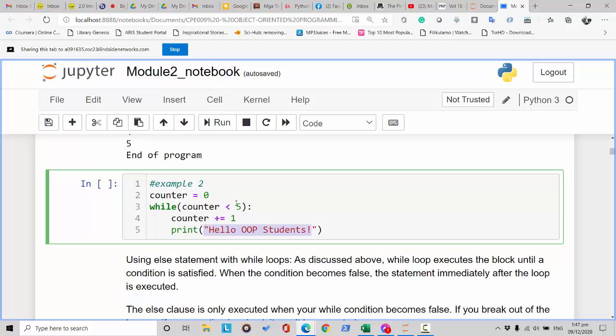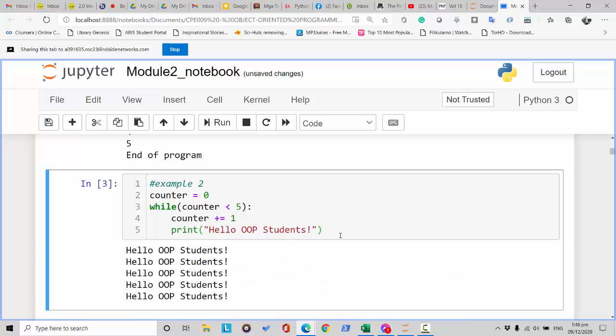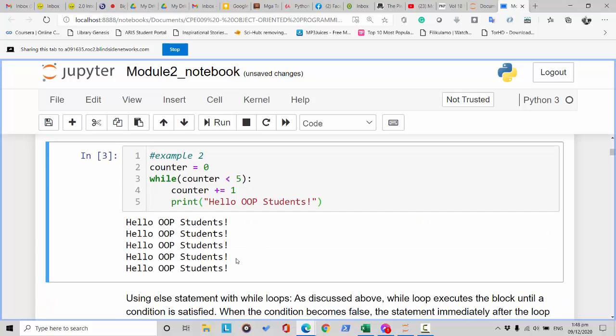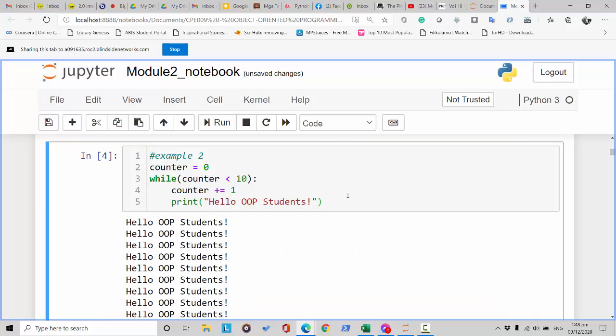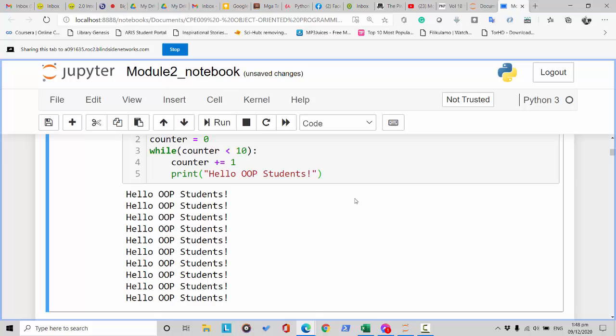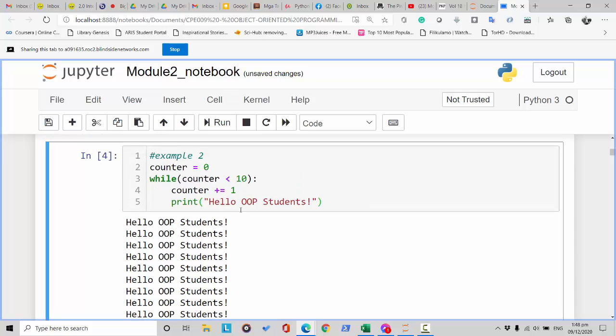Okay, because of the parameter used here, which is counter less than 5. So let's try to execute this. So that's it, we printed it 5 times. If we try to change this, for example, to 10, if it is less than 10, it's going to print 10 times. So that's the concept behind the while.